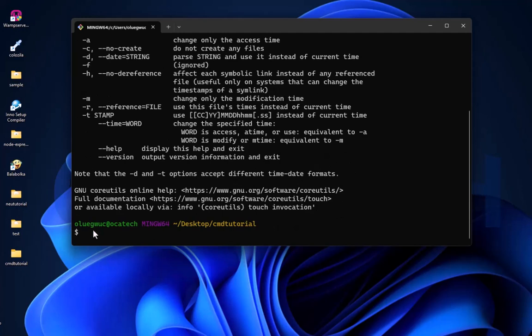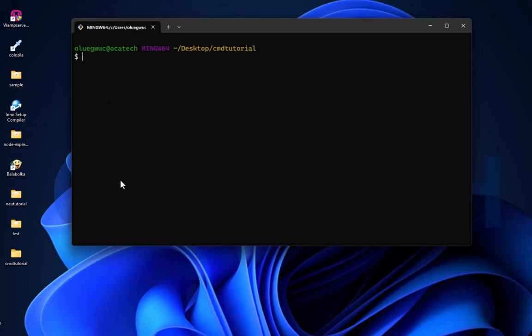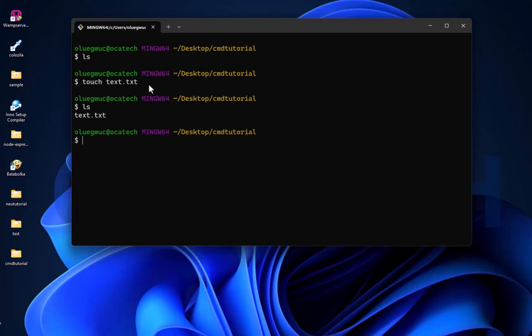Now I'm going to clear the screen. Let's see what we have in the current directory, our CMD tutorial directory. It is blank for now. If I do touch text.txt, it's going to create an empty file. If I press enter now and do ls, do you see it returns the empty file?